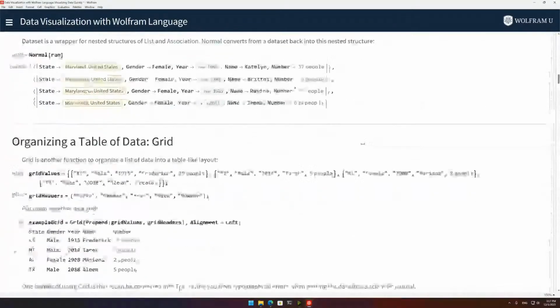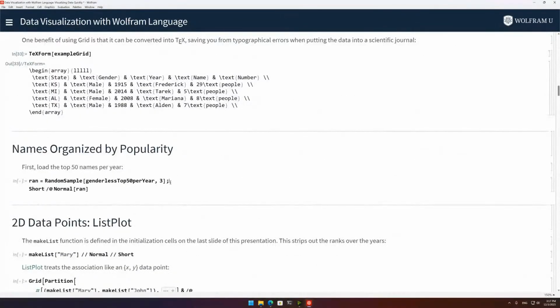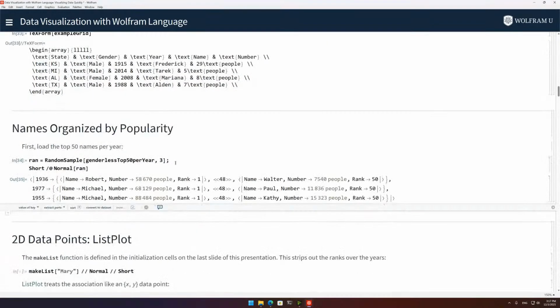But again, we are focusing on the visualization. So for each example, I'll basically be explaining what the slice represents, we'll see what it looks like, and then we'll visualize it. So for our top 50 names per year, this is what our slice looks like.